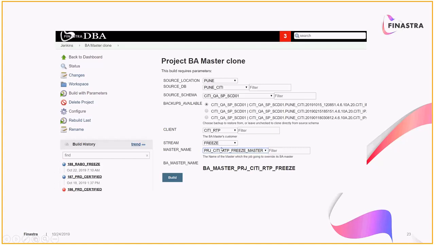Once you select all these, the name of the BA master that would be created by default is visible here. With the build you will progress creating the BA master. First it will drop the existing BA master, or if the BA master does not exist, it creates one. Then, if a backup is selected, that dump would be imported. If a backup is not selected, then the source schema would be exported, and the same dump would be used for import. So this is how this job is used for creating the BA master. Any questions?